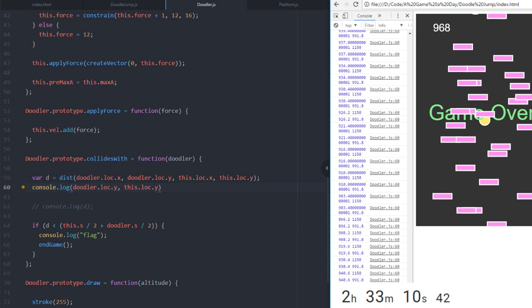Huh. Yay, Doodle Jump's kind of late right now. I'll make sure I watch this later on. Awesome. Awesome.